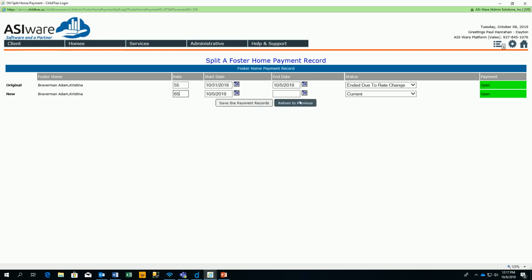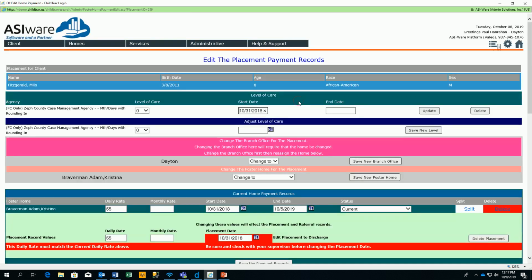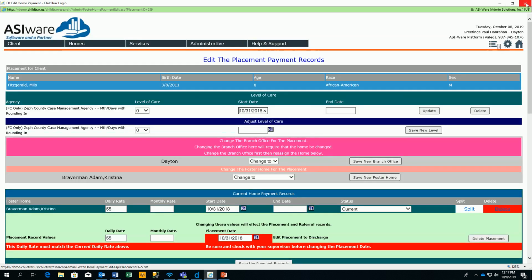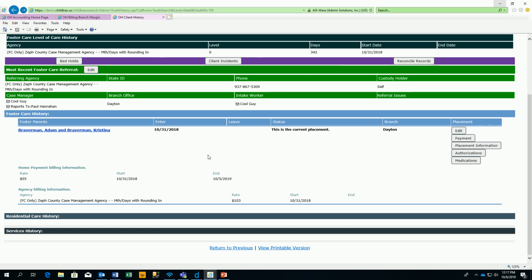Now I'm not going to do that because I don't want to enter a rate change on this particular kid. What I'm going to do is pretend that somebody just entered an end date there and they shouldn't have. So I'm going to blank that out. I'm going to hit save the payment record. Did you verify level of care? Yep, it's good. Come back, refresh this. It's going to look correct. Instead of ending on 10/5, it's going to be blank.